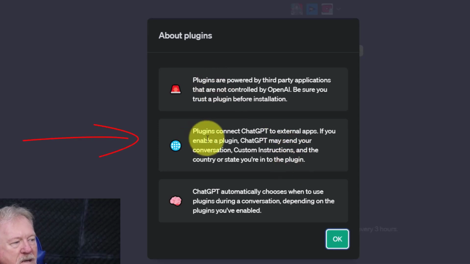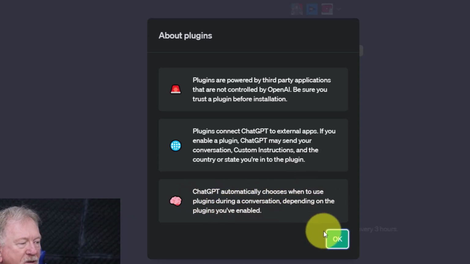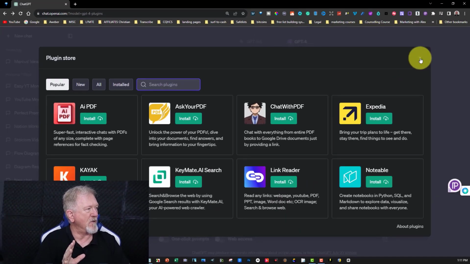This one here talks about the fact that it actually gives a little bit of information to the app to be able to help it work. So for example, ChatGPT may send conversations, custom instructions, and the country or state you're in to the plugin. And the bottom one is perhaps the most important one. ChatGPT automatically chooses when to use a plugin during the conversation depending on the plugin you've enabled. So you hit that. So we're there.